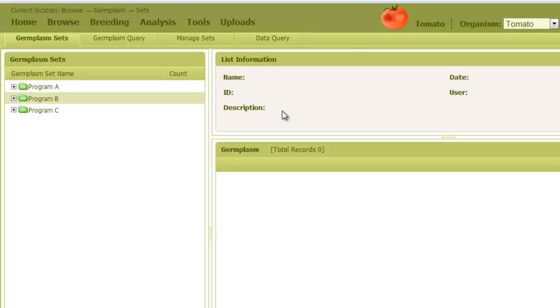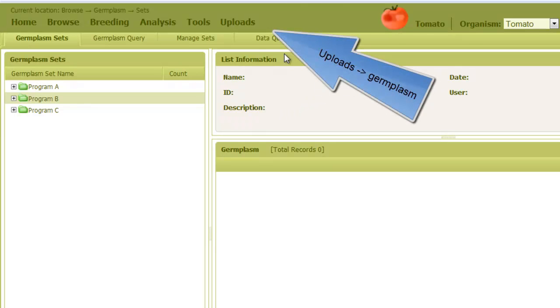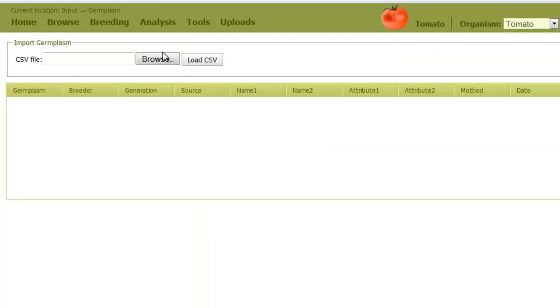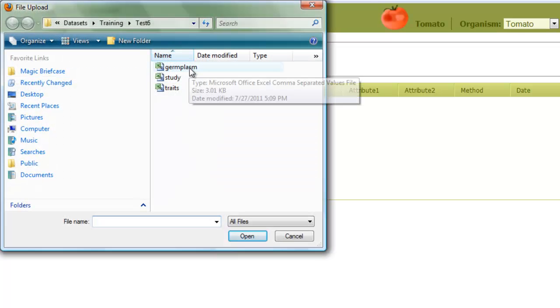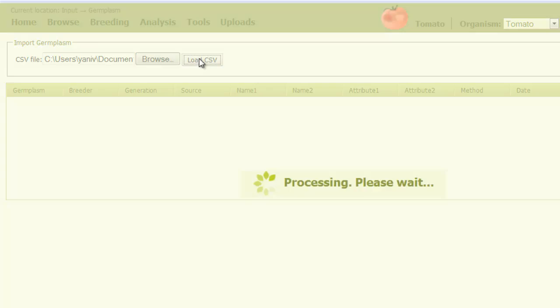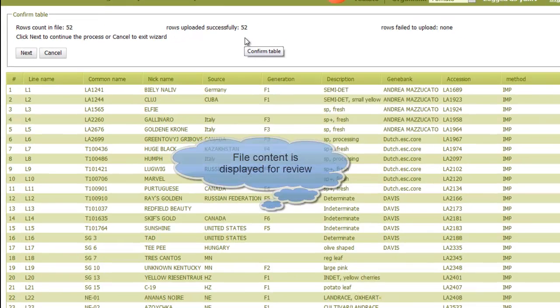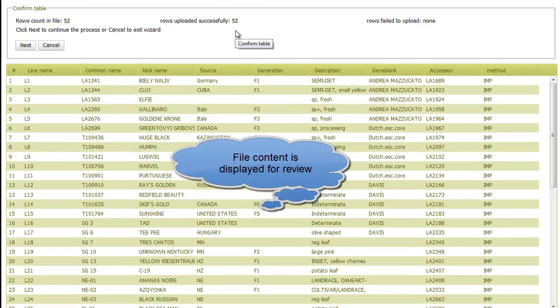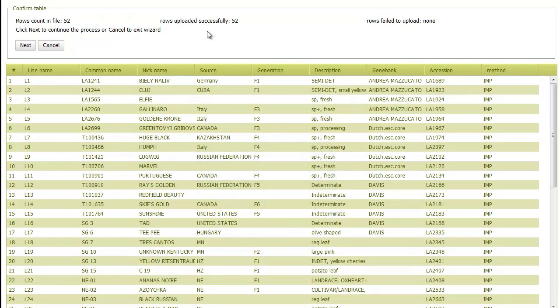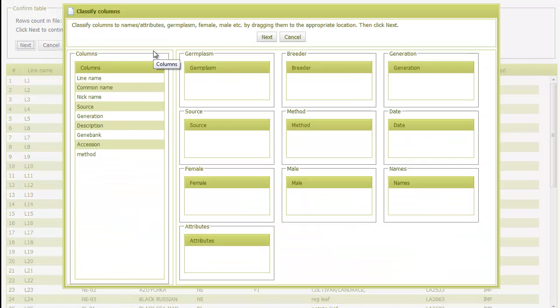To upload the file into the system, I go to Uploads, Germplasm. Here I click on Browse and select the file. The file's content is now displayed, so I can make sure it is the correct file. Then I click on Next.